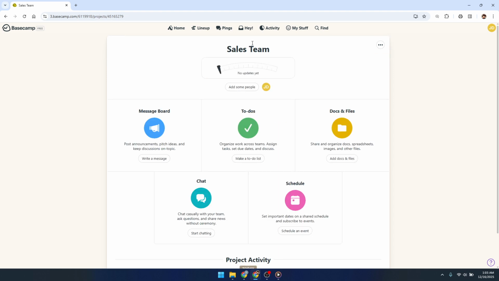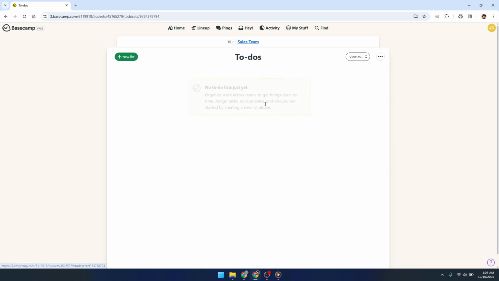Once you're inside the project, look for the To-Dos section. This is usually displayed as a tab or card labeled To-Dos. Go ahead and click that. The To-Dos area is where all your task lists live, so this is where you'll create, organize, and manage the work that needs to be done.